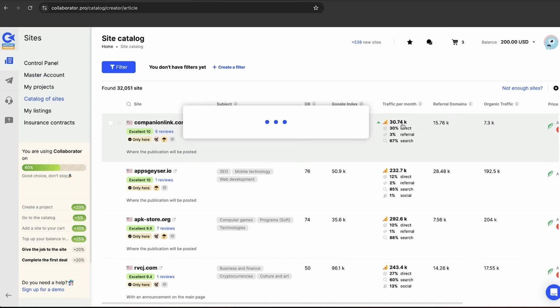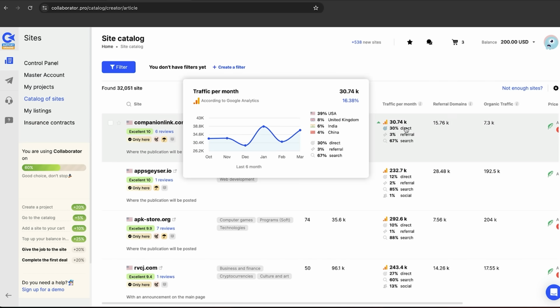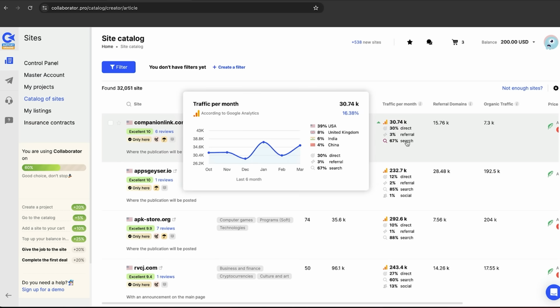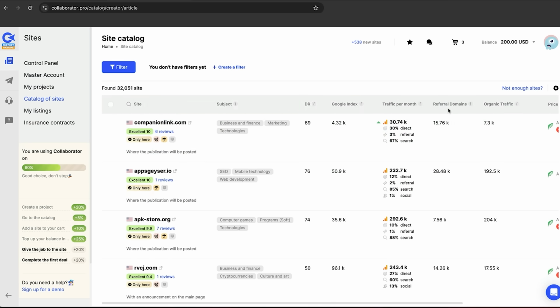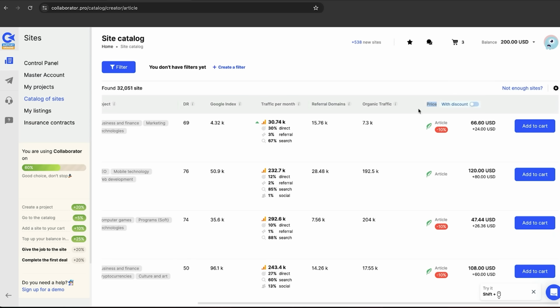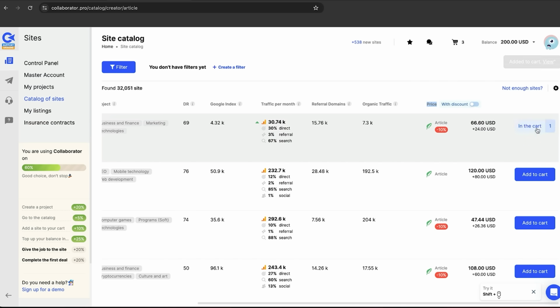Now, it's showing me the traffic per month. It's showing me whether that's direct, referral, or search traffic. Now, that's the same for each and every website. It's showing me the referring domains, the organic traffic, and the price and everything else. Now, it's very simple and easy. If I want to go and buy this particular article, I can go and buy it. That's it. Simple and easy.